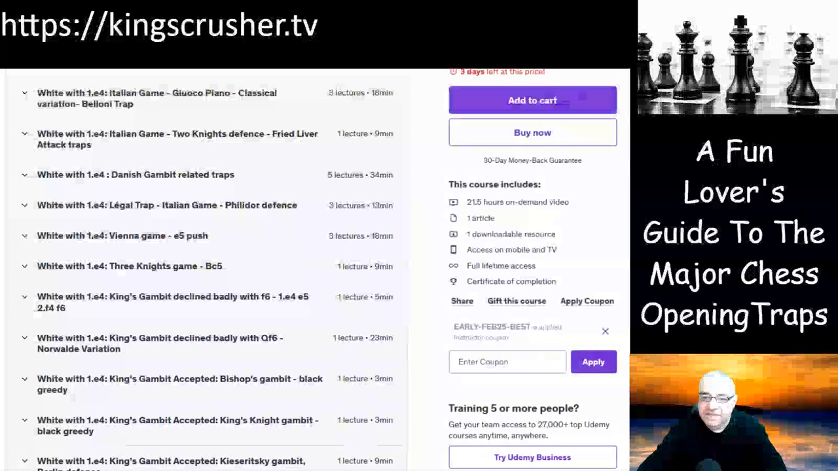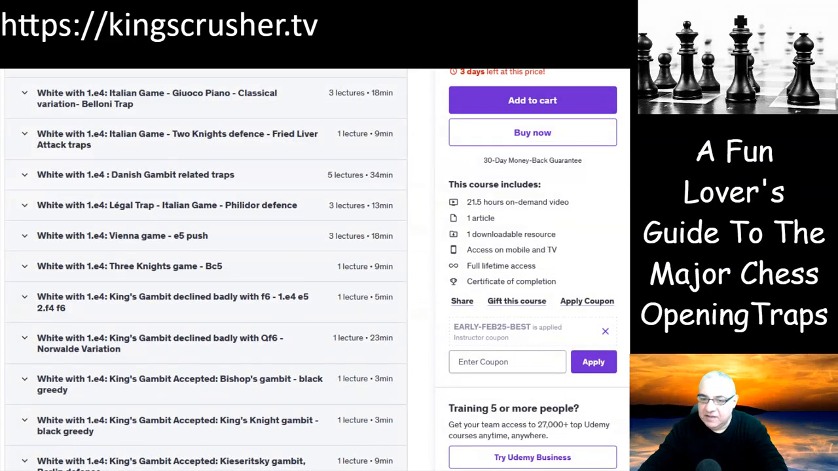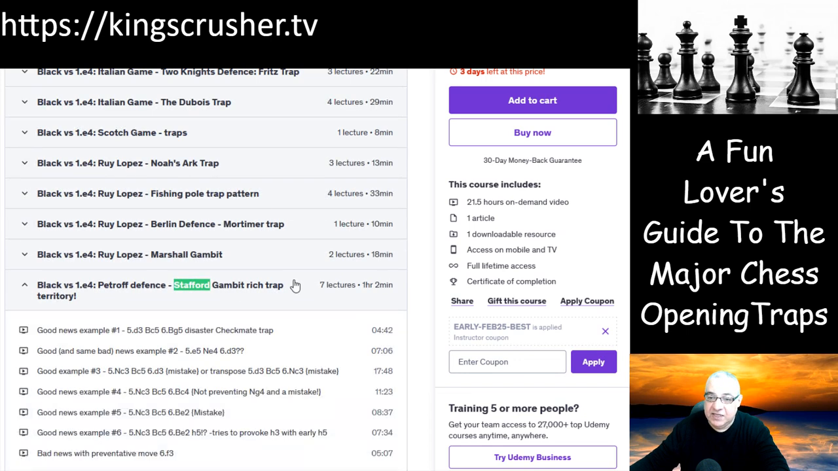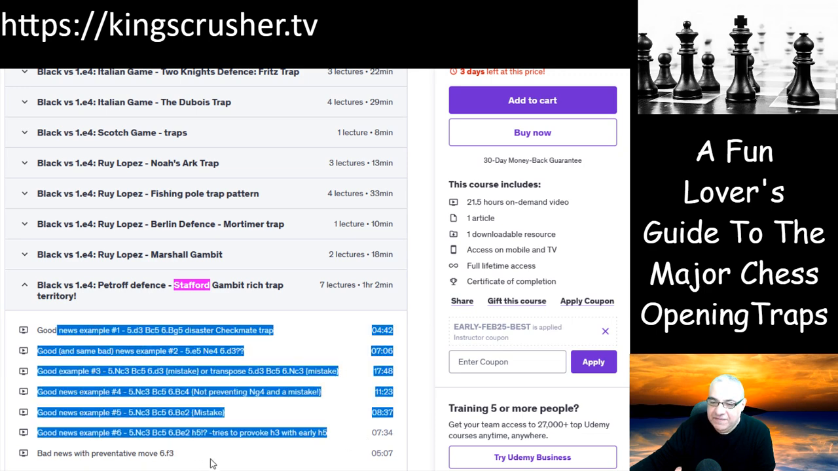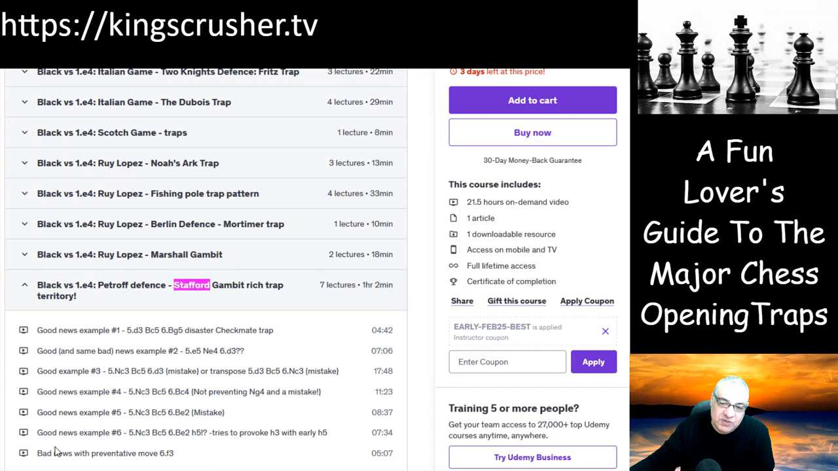and for that I've just taken some key examples. Basically, there are so many traps within the Stafford Gambit. I'm just taking some key examples, and you can see that I put good news, but also some bad news. There is a preventative move I go into, an early one, which might actually confuse Stafford Gambit players. So it's good to have the kind of antidote, because that's good news if you're playing against the Stafford Gambit, to have something to play against it.